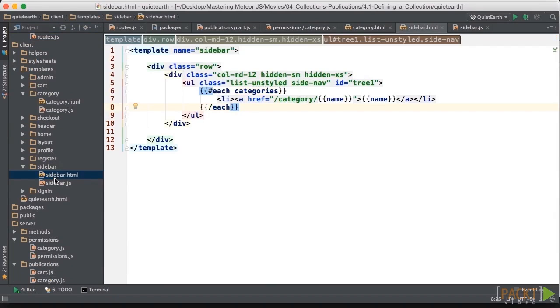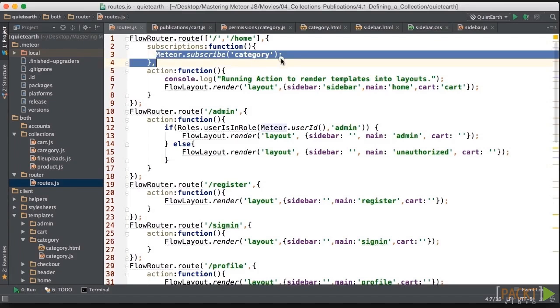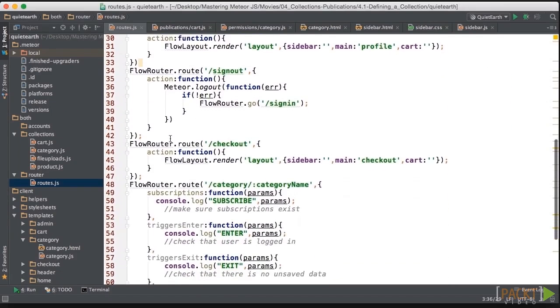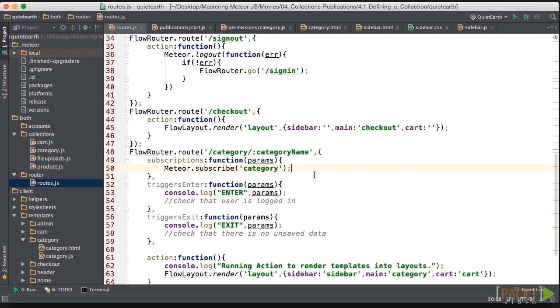Now, before we move on, we know that there are other routes which require the categories. So we can go ahead and put those in, like the category name. You know, we still want that sidebar there when we're navigating the categories. So we should put it in there as well. Now we're subscribed in every route that needs it.